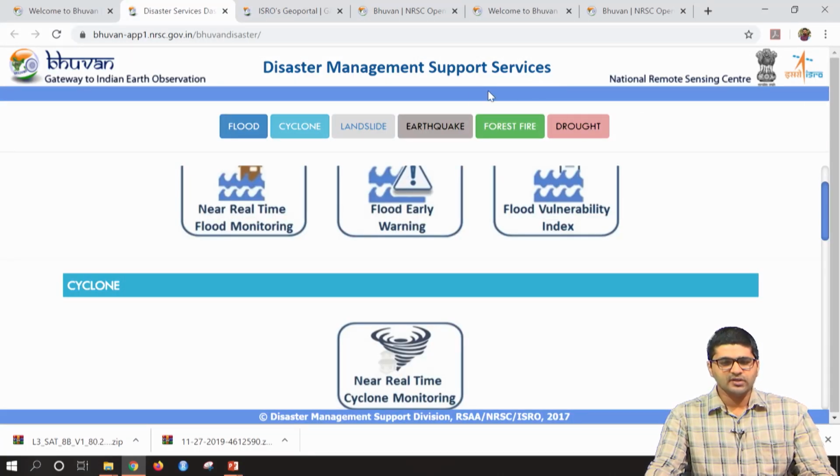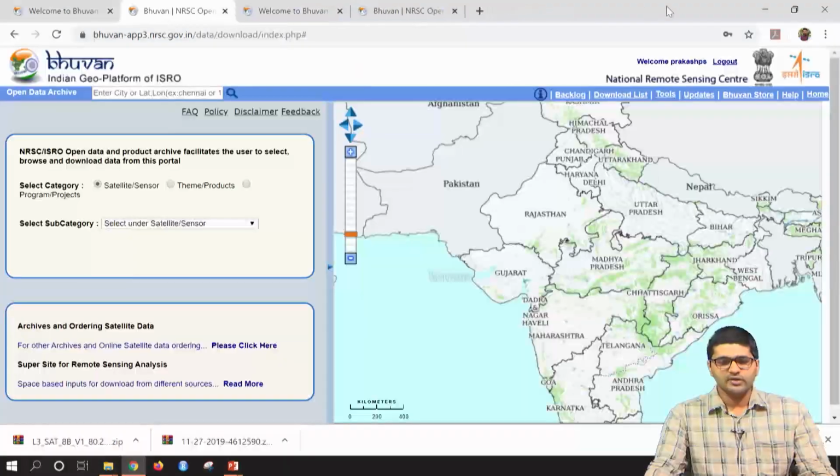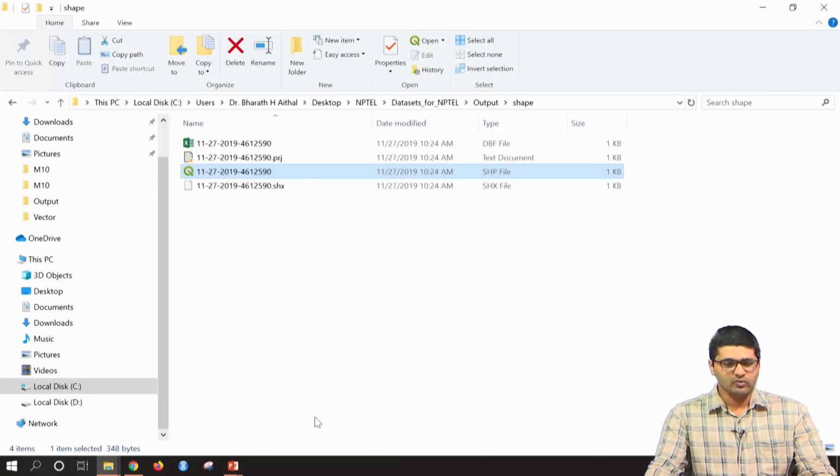So till now we have seen Bhuvan geoportal's properties. Let us next go to Google Earth and try to see what kind of data we can create using Google Earth and what kind of features it gives. Let us just go to Google Earth now.